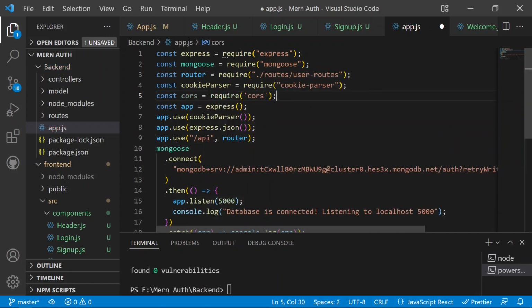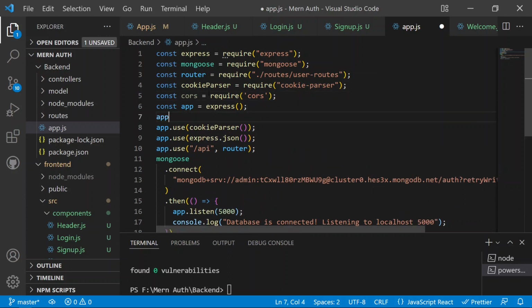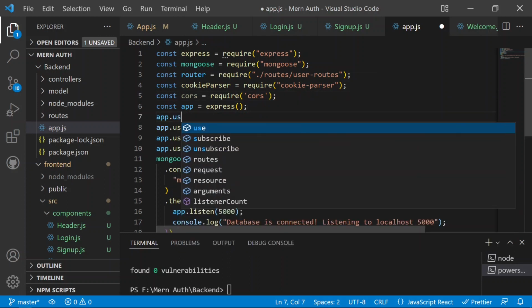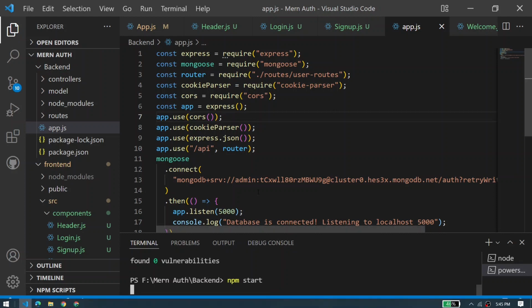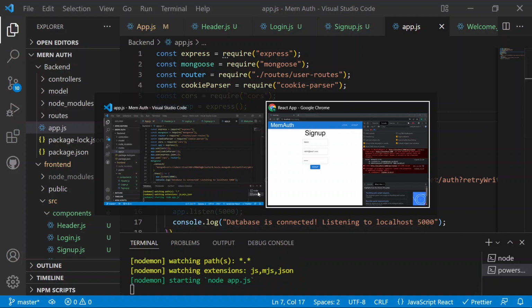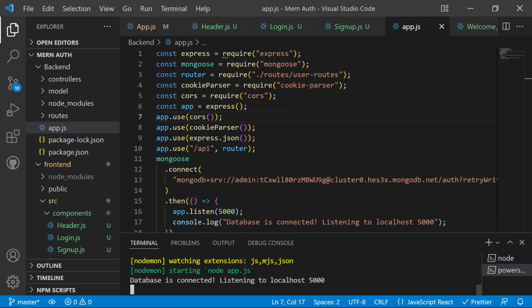So now cors is required, and after the app.use, before every middleware, we can use cors. We need to run the cors function which we have imported. So now after all of this, if I save and start the backend server again, everything should work fine. So now the database is connected, listening to localhost 5000.